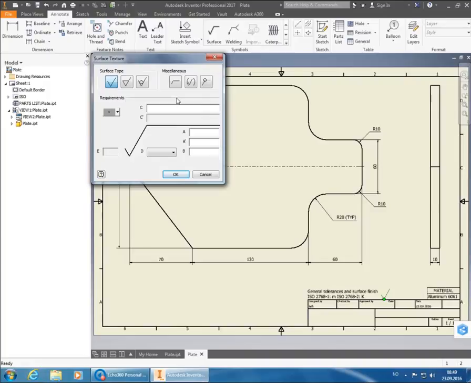So I'm going to give a general surface finish where I'm telling them that removal of material is required. Here. So I click that one. And then I go to the A section and I put in Rz, capital R and a lowercase z. And I put in 50. So that's a very rough surface finish.